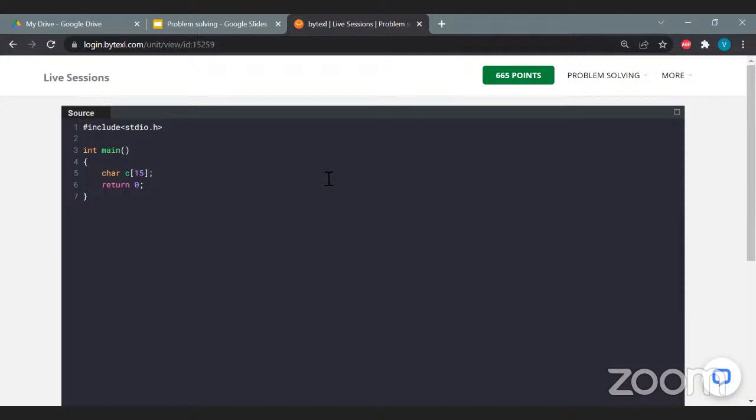Okay, so it all depends upon your test cases, guys. If the input is more than 15 characters, then you have to increase the array size to 20 or 50, which is a good one. But I feel that 15 is more than enough for this particular problem. So I'm creating a character array C of size 15.